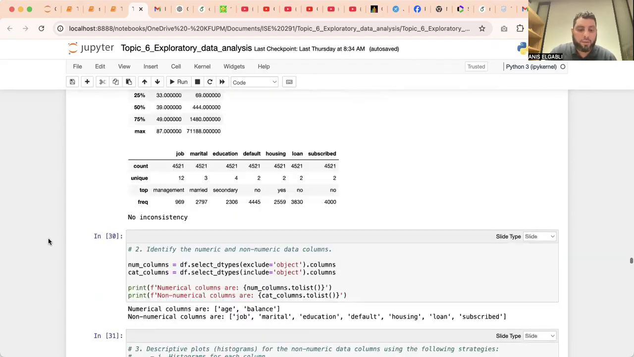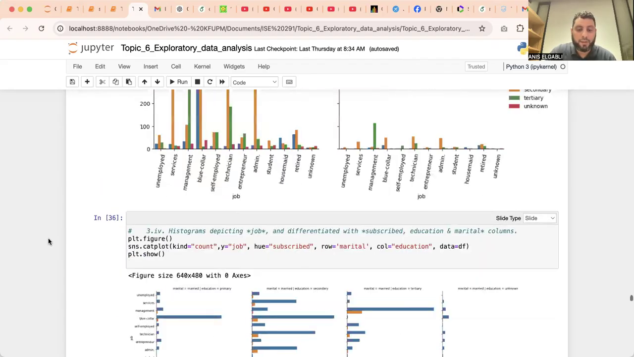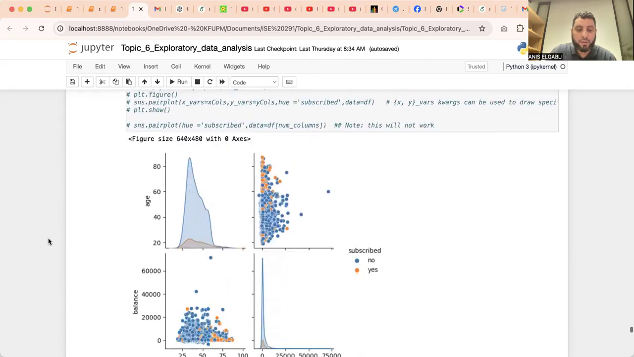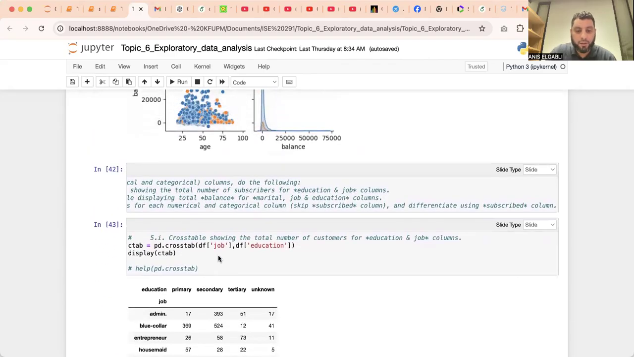Now let's start from where we left off last time. So we will start with the cross table. Okay, so this is the cross table here. Here we want to plot a cross table showing the total number of customers for the education and job columns. So we have two columns, okay? Then we can pass them to the cross table function, the pandas built-in crosstab function.